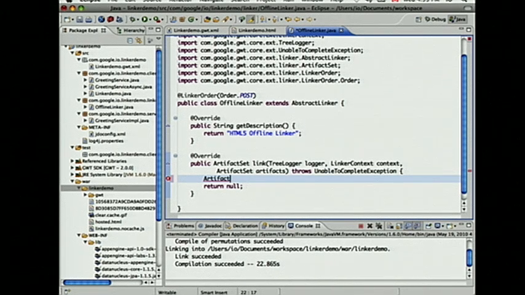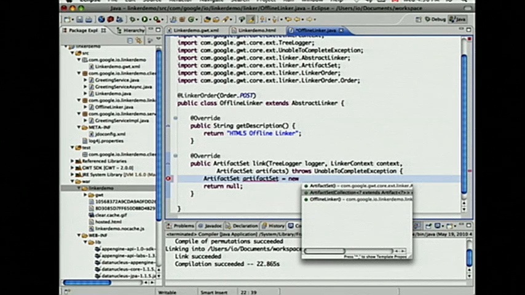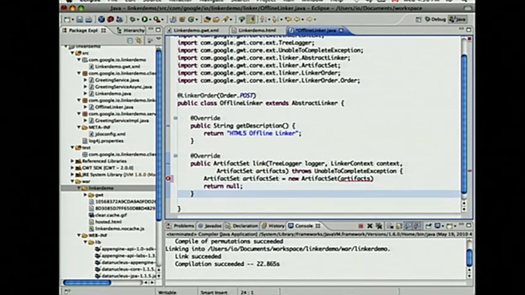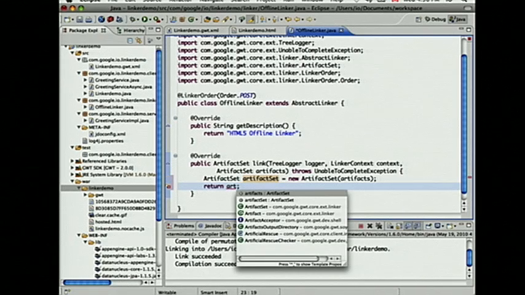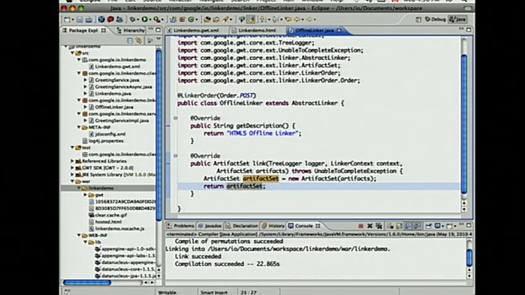Now, it's important to note that the artifact set passed into your linker is actually immutable. You actually can't make changes to it. You have to create a brand new artifact set every time. So I'm going to create a new artifact set from artifacts. And I'm just going to return that from the linker directly. And what I've done here is actually create a pass-through linker. So this is kind of the simplest example of a no-op linker. It runs, it takes input from the previous linker, passes it out, and that's it. It's just a very simple no-op linker.